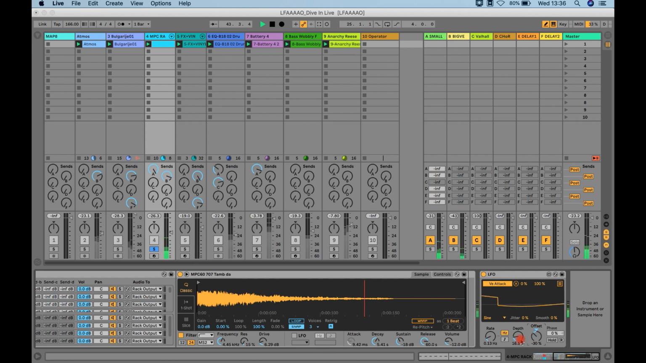And with depth, you can control how far it will go. See, now it goes a bit further than when I had it on this setting. This makes the tambourine go a bit softer in the attack, and then a bit punchier, and then a bit softer, and that creates a lot of interest in music.